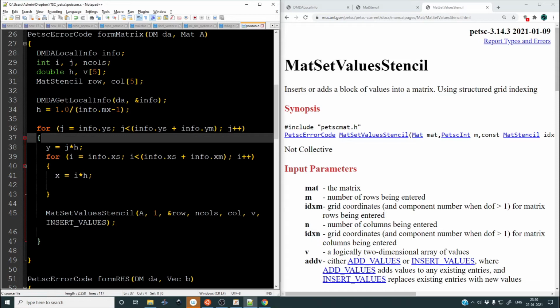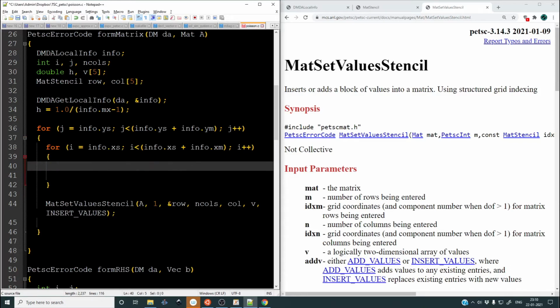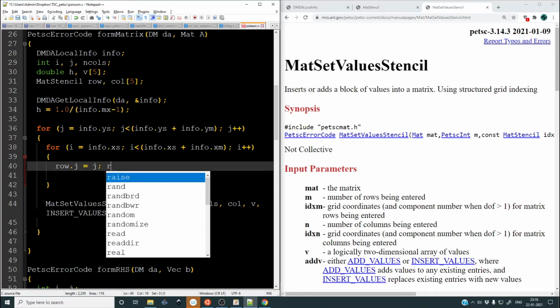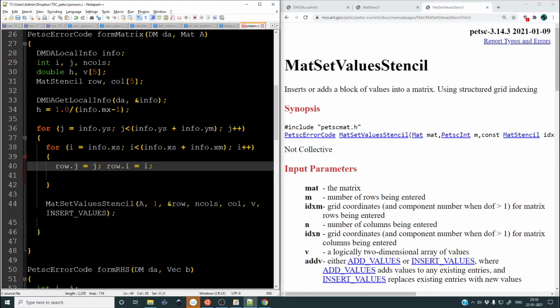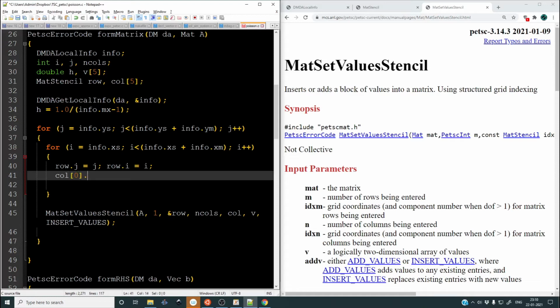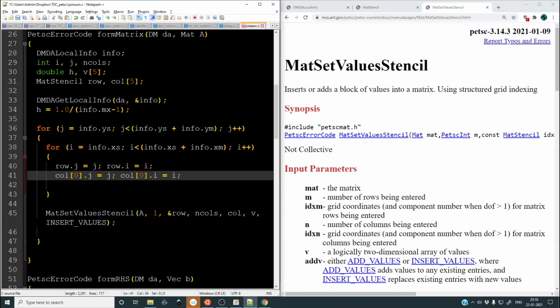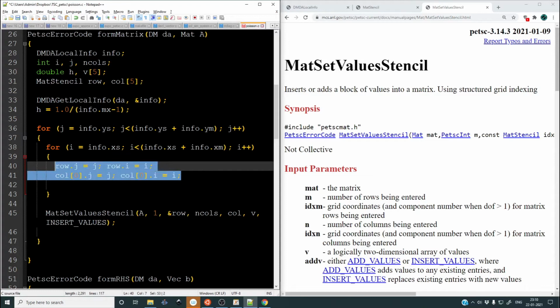So for this we don't need x and y anymore. Then okay, so row.j is j, row.i is going to be i, because we are focusing on this. So col is actually a vector, so col[0].j will be equal to j, col[0].i will be equal to i. So this is just to tell that based on this row and column you figure out the linear index. Don't make me do that. Okay, so both these lines will figure out the linear index.